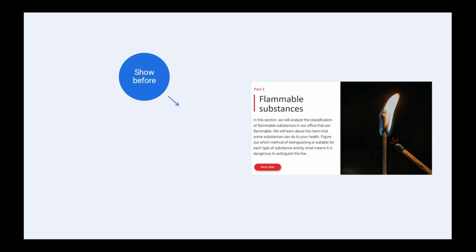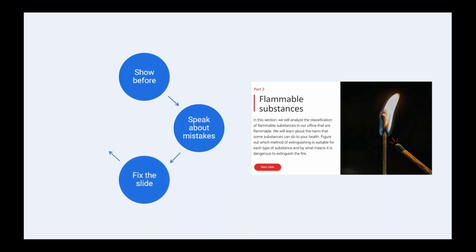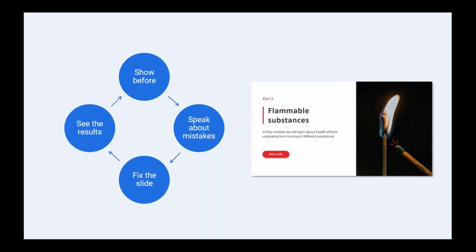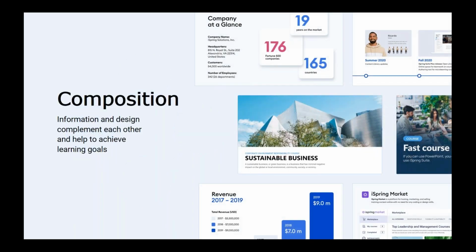So first we will show you the course. Then we will point out the mistakes on the slide. We will see how we can fix these mistakes. And finally, we will show you the results. So let's move on and go to our first rule. And we will talk about composition now.